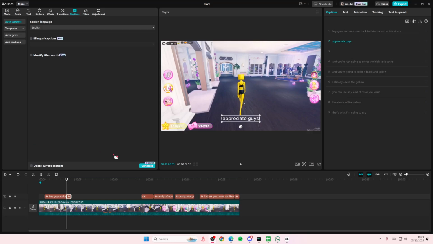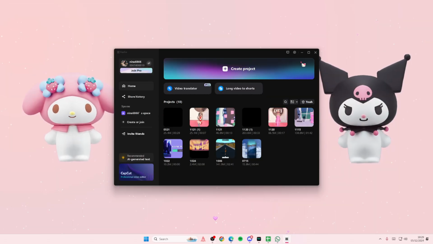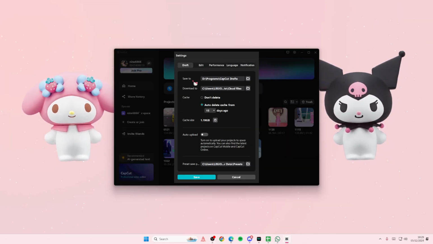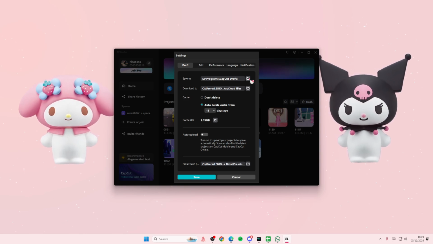In this video, I'll be showing you guys how you can change your video storage location on CapCut PC. So to do that, go to menu, go back to homepage first, go to settings here and go to settings again. Go to the save to section and you're just going to select the folder.